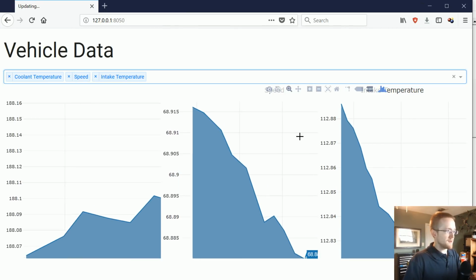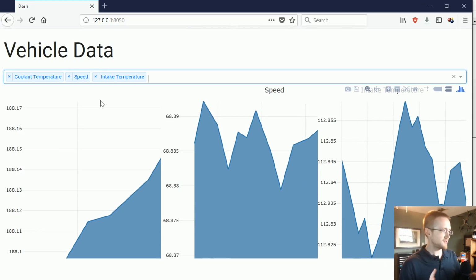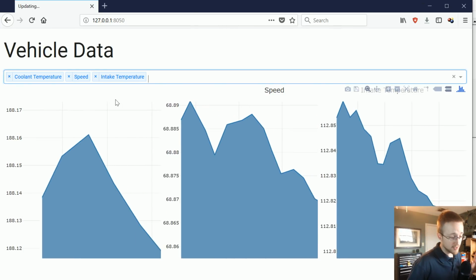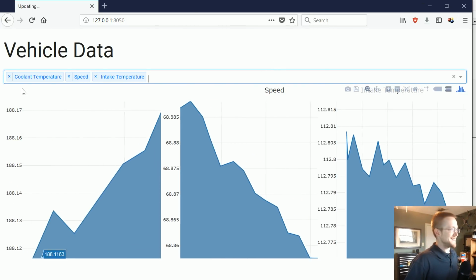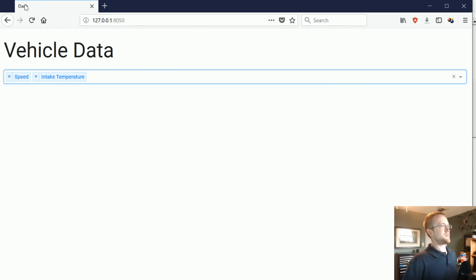So that's one bug I've found with this whole thing. And I don't know if that's because we've got some CSS conflicts going on or what. If someone can figure that out, I'd love to know. The other interesting thing is if I X out of coolant temp, everyone disappears, and you can see Dash is really flipping out right here.